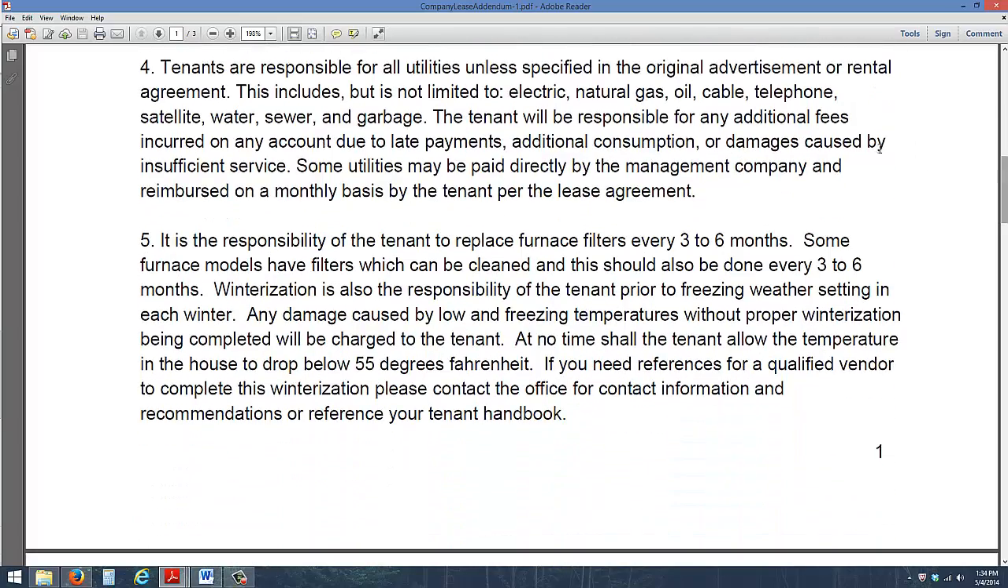Section 4 here has to do with utilities. It indicates the utilities you're responsible for, and that in the event that the management company or their owner pays a utility directly, you may be responsible for reimbursing them depending on the terms of your lease agreement.